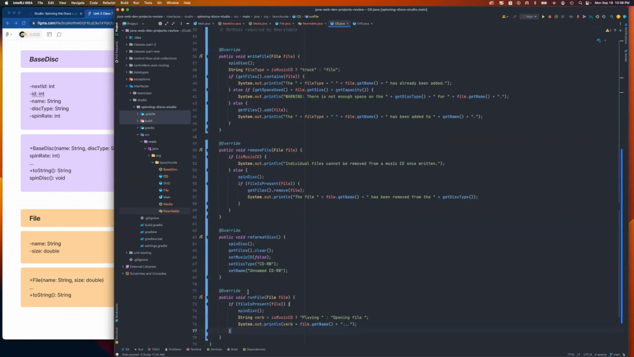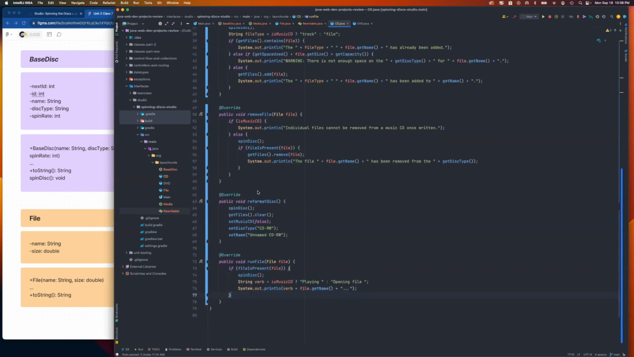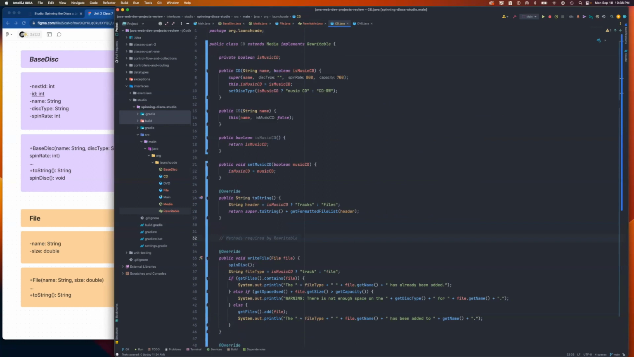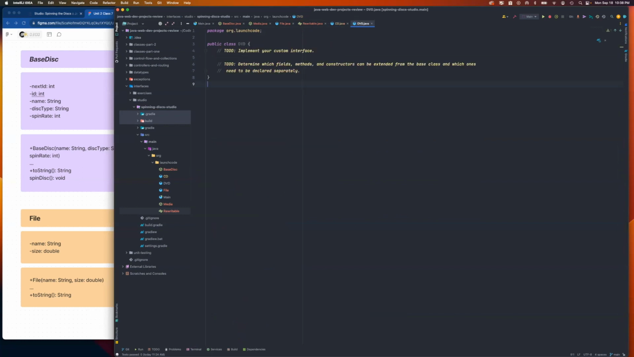All right, so we have written very custom definitions for all 4 of these behaviors that were required by rewritable. Now we get to go over to DVD and do a similar but slightly different process.